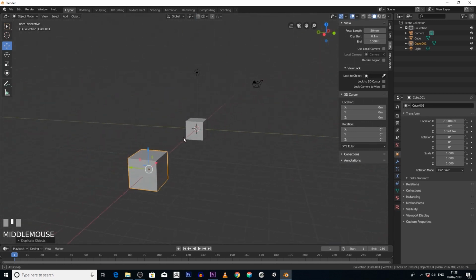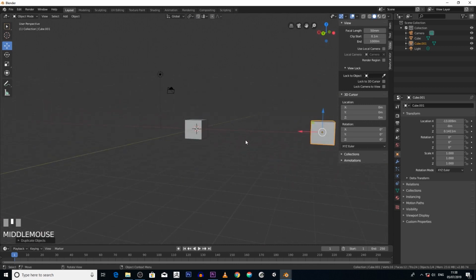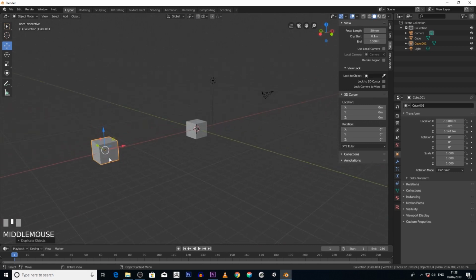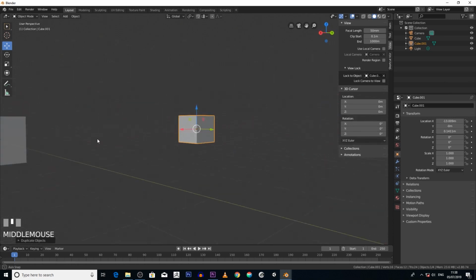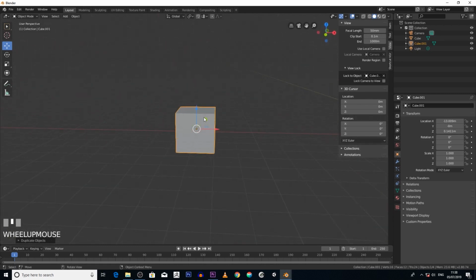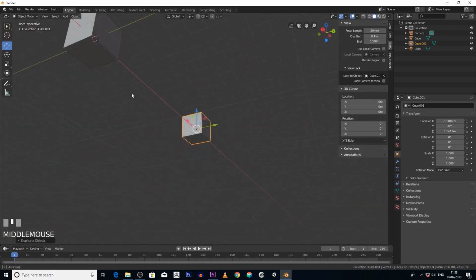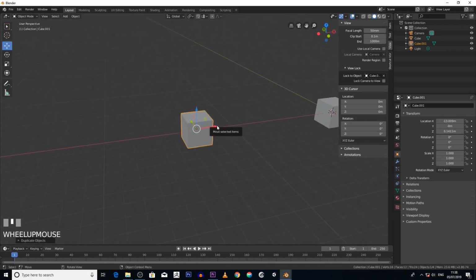And say we want, at the moment it's rotating around this object here, but say we want to rotate the view around this object here, all we do is click on this eyedropper tool here, click on the object, and now it's always locked onto that object there. So that's another useful tool.